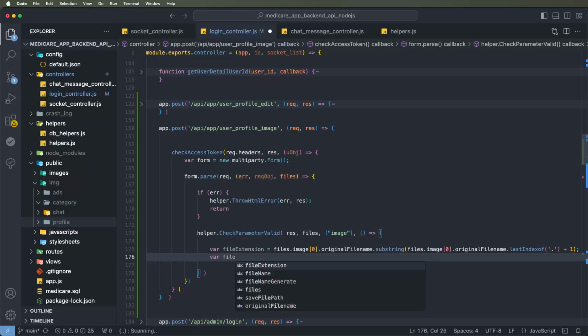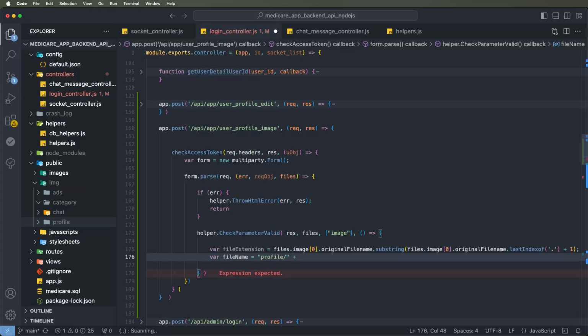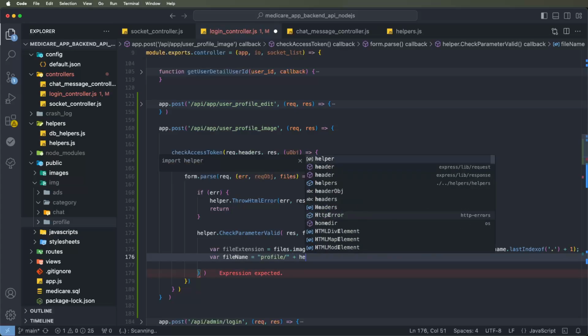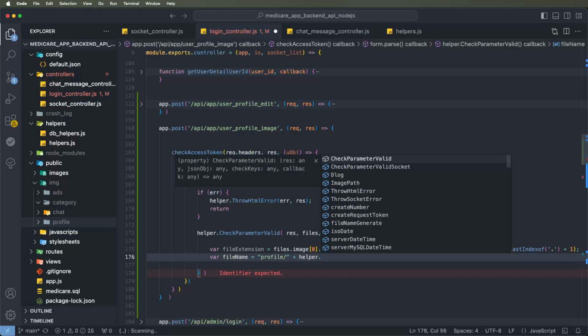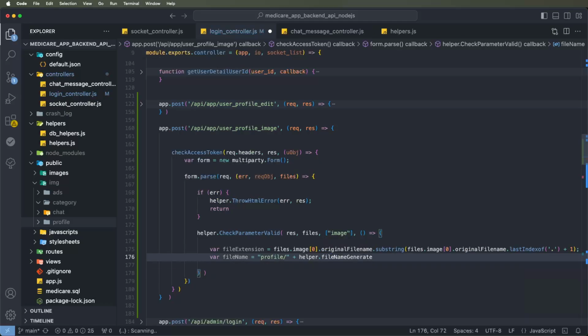We need to set the file name equal to the name profile, give this the folder name, and set the slash. Then we need to complete the path. We need to create the helper dot random name function to generate a name for these files, give the file extension, and call these functions.